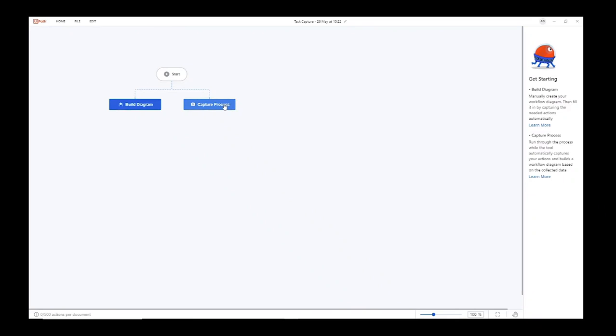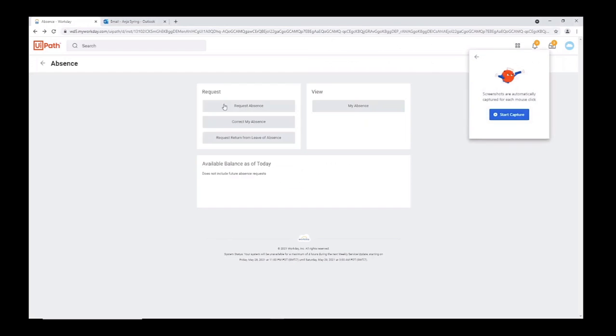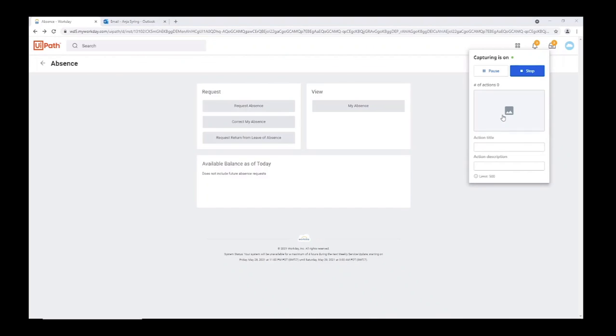As soon as we click the Capture Process button, the capturing wizard shows up. At this point, we'll need to ensure to close or minimize all the applications that we won't be using, to avoid generating unnecessary screenshots. When the environment is ready, we'll click the Start Capture button to start the capturing and automatically record all the steps that we perform in the HR application and Outlook.